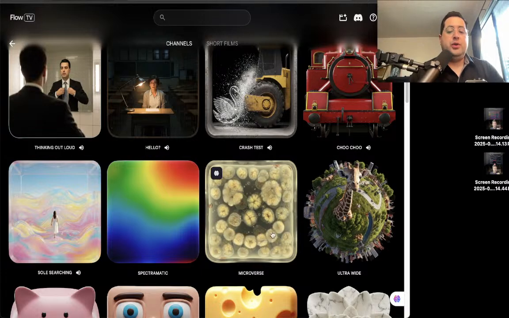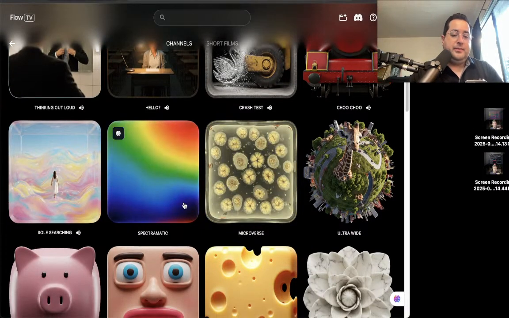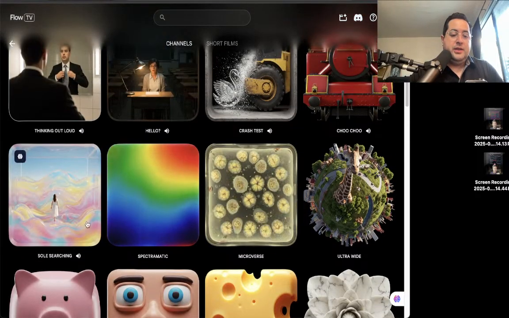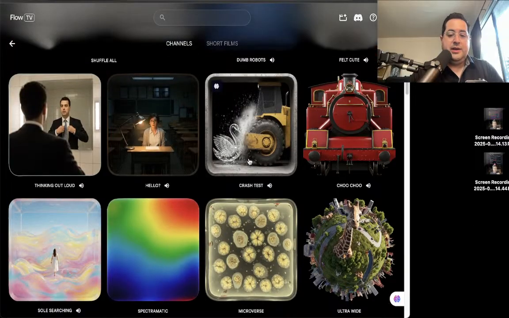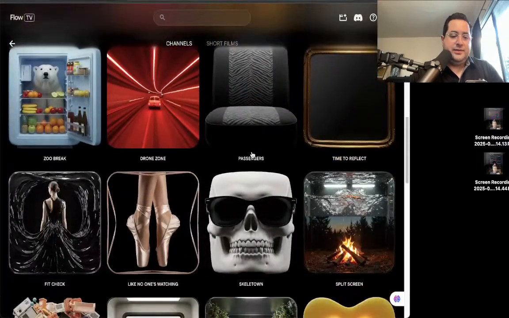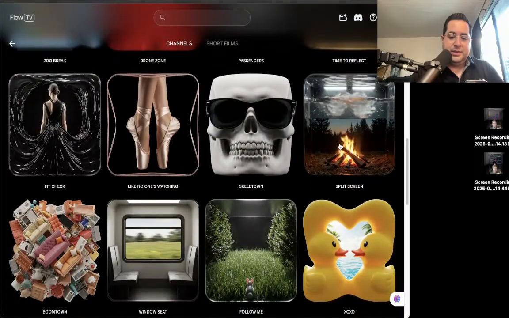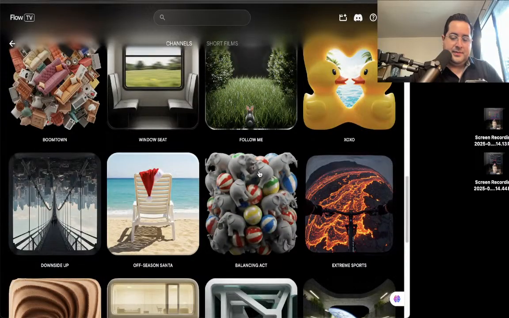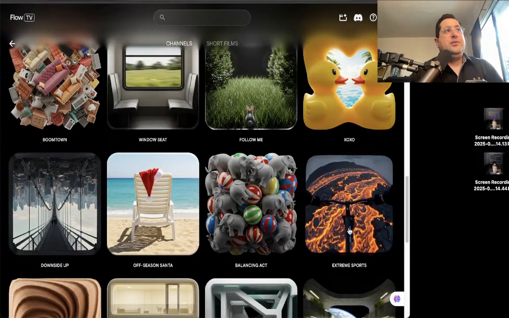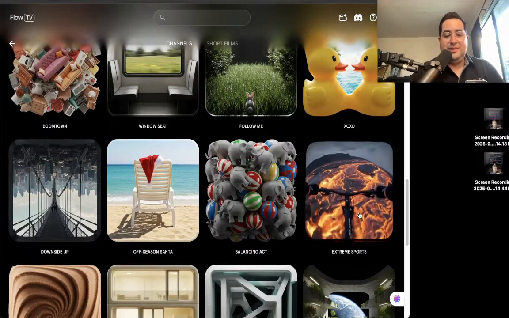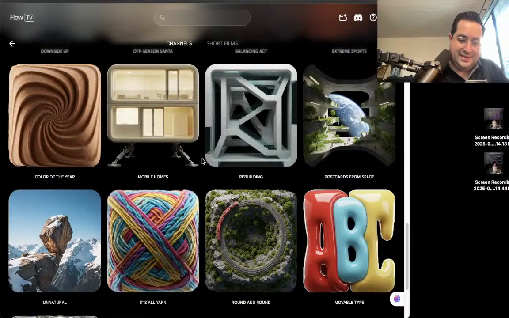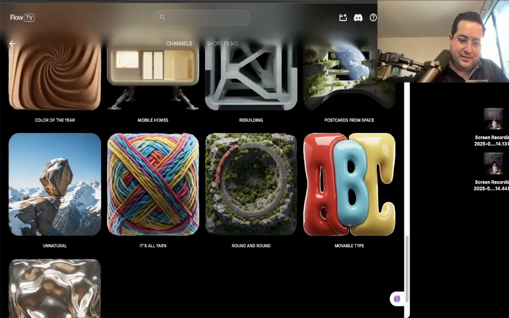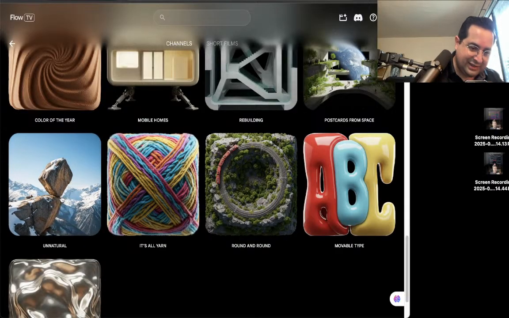So these are all Google VO3 categories. You can see here, there's the microverse, there's some soul searching, there's crash test, and if you scroll down, you can see stuff like split screen and follow me. I'm going to pick this random one right here, actually that one's really, no, don't do that one. Unnatural. Actually, that looks really good.